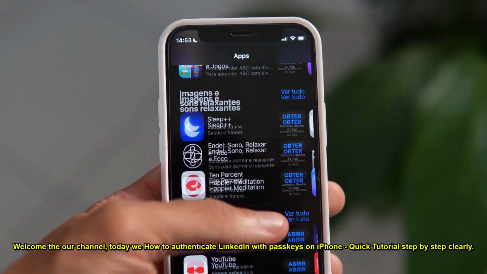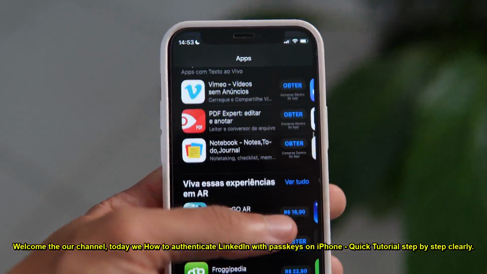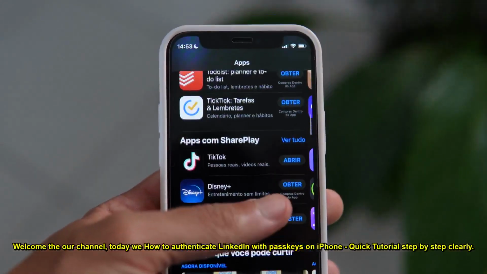Welcome to our channel. Today we show how to authenticate LinkedIn with Passkeys on iPhone. Quick tutorial, step by step, clearly.